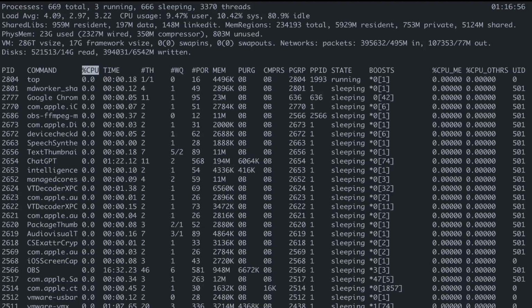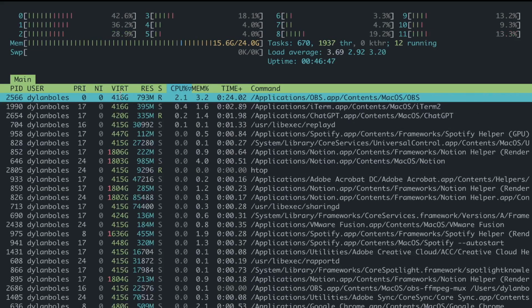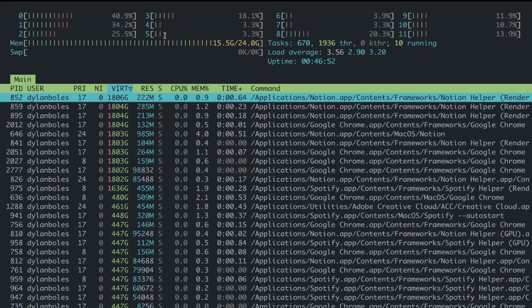And then there's also top and htop, which give you an overview of your computer's runtime, how much your processor's working, and all these analytics. Basically Activity Monitor, but way cooler because you can see it in the freaking terminal.